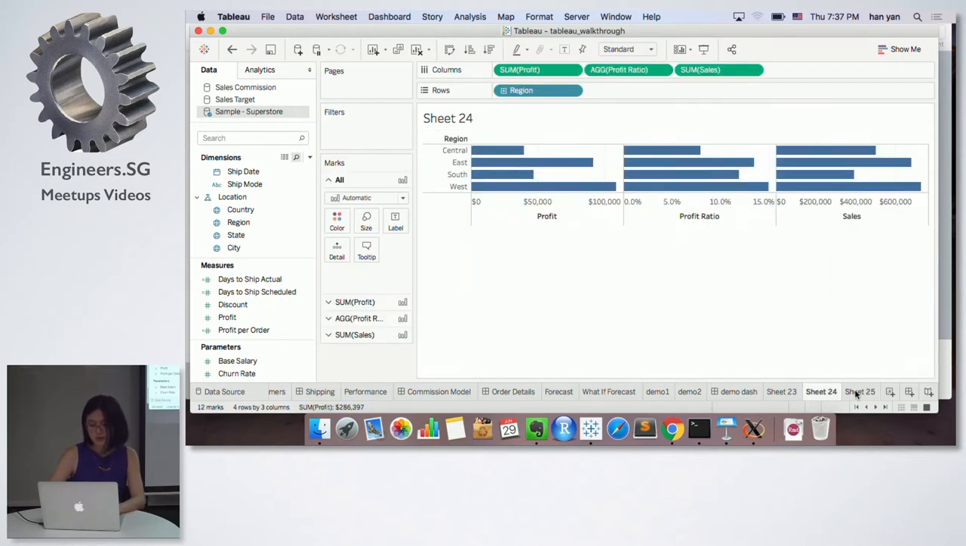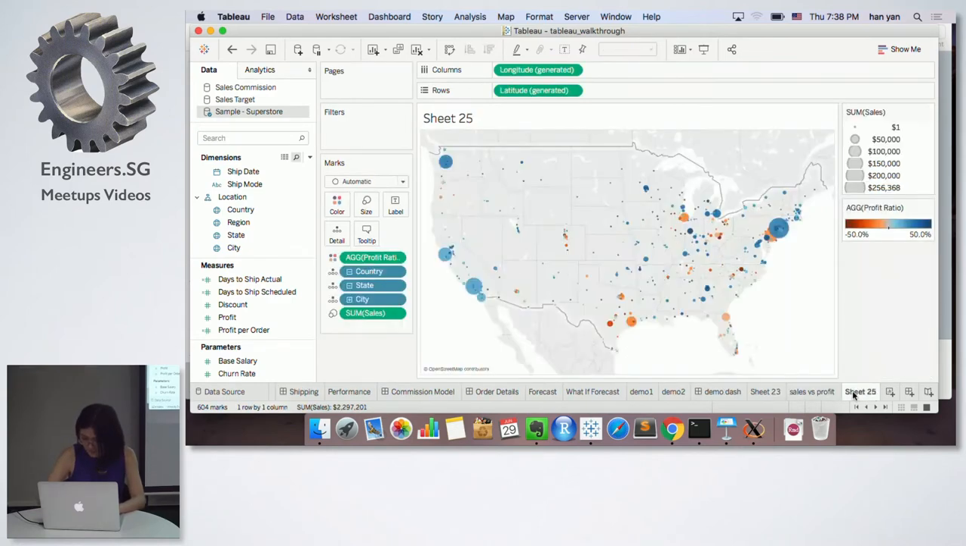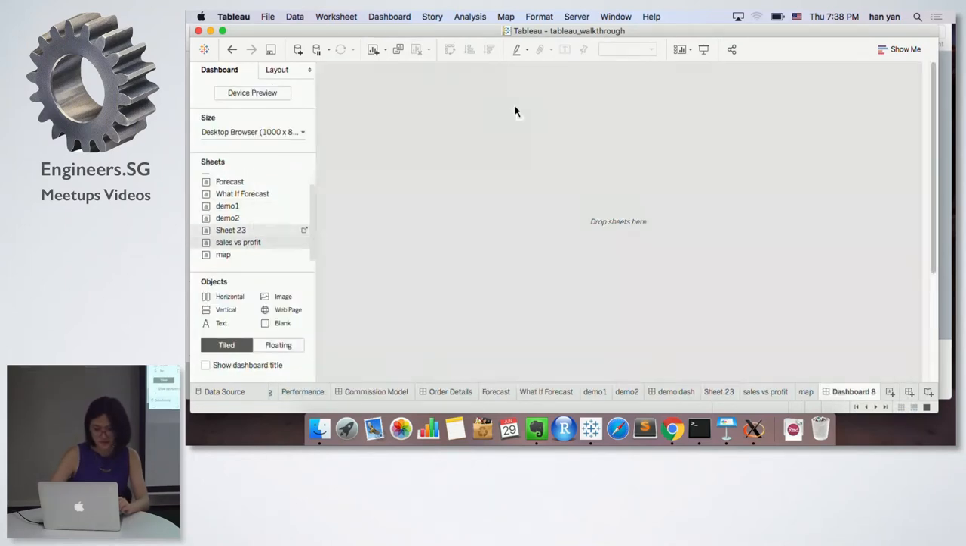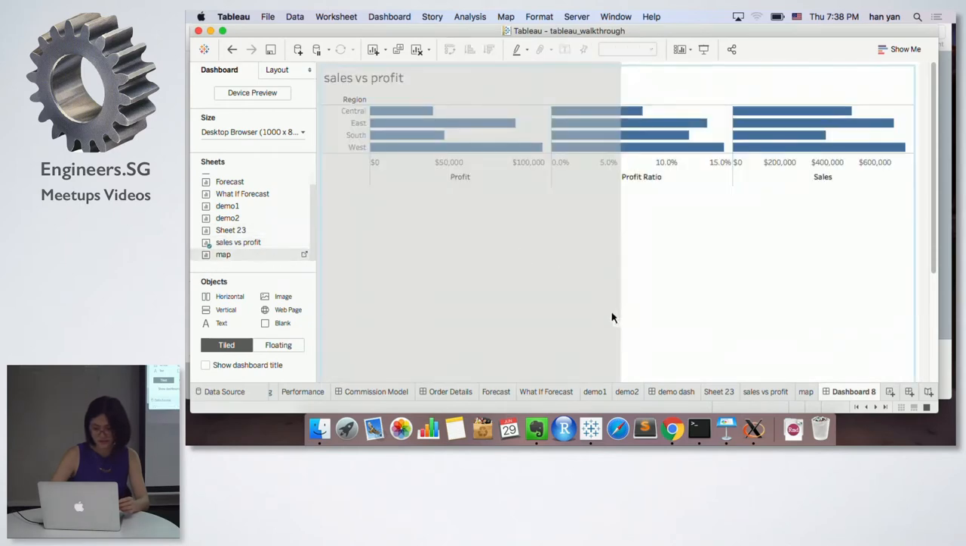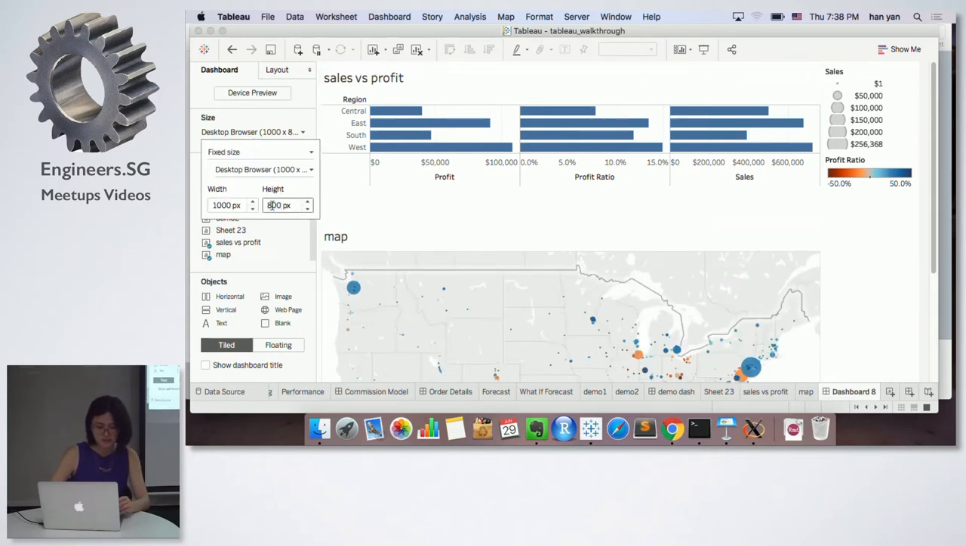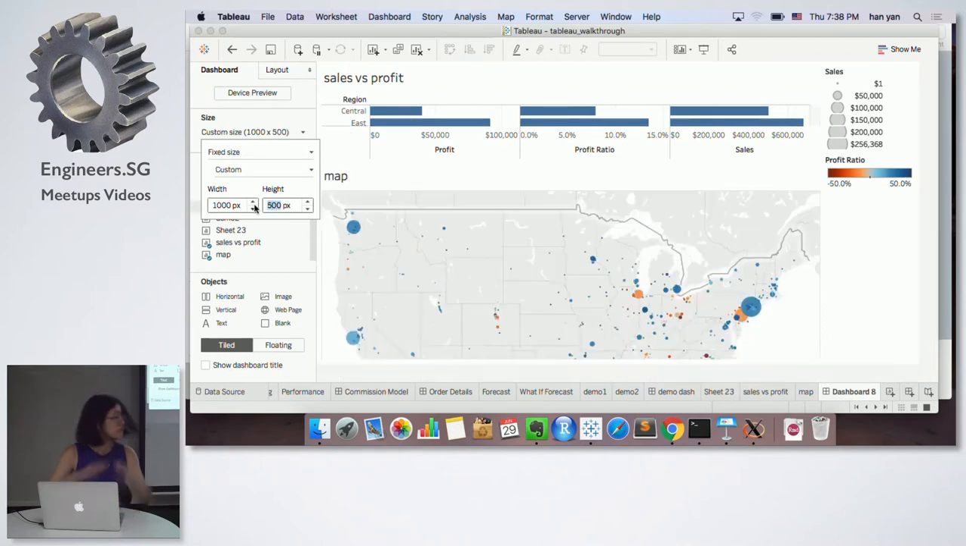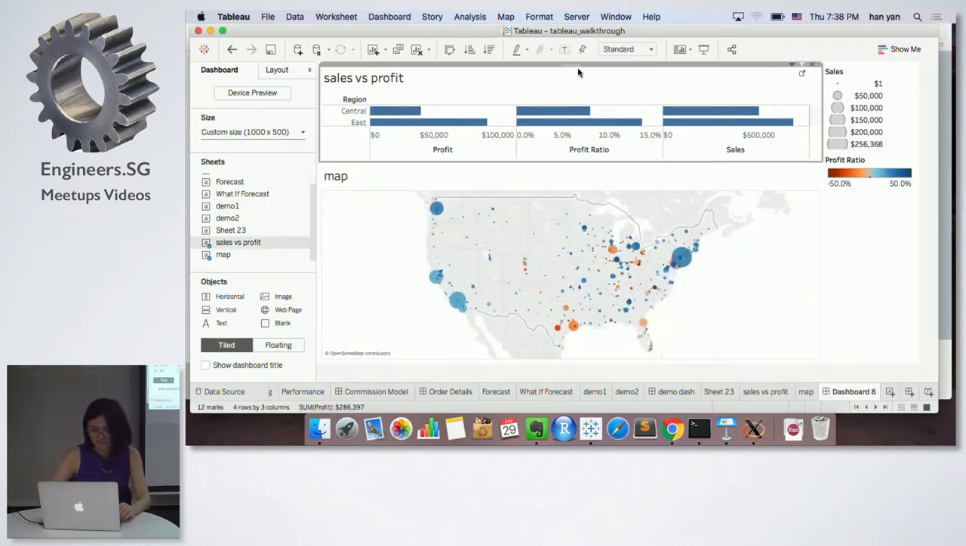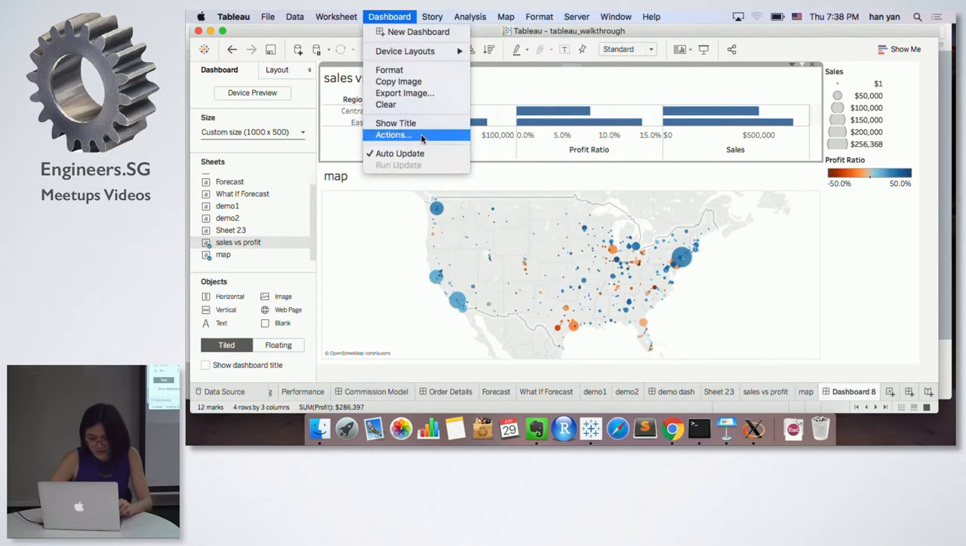And right now we have made two simple charts in a very short amount of time. And then we can name them. For example, this is sales versus profit. This one is a map. And then we can put both charts on our dashboard. So we can start a new dashboard here. And again, basically drag it here, drag it. We can change the size of width and height to make it fit nicely into one screen. And then we can add some title.